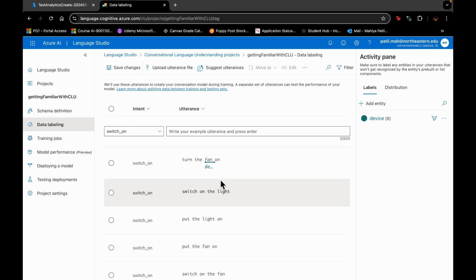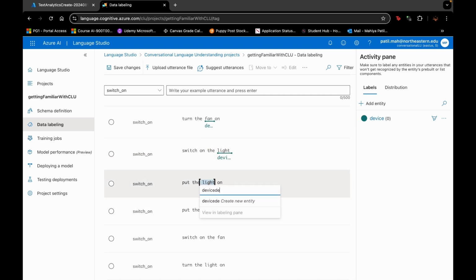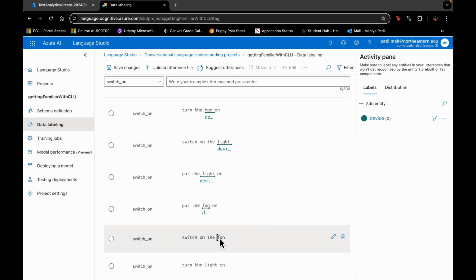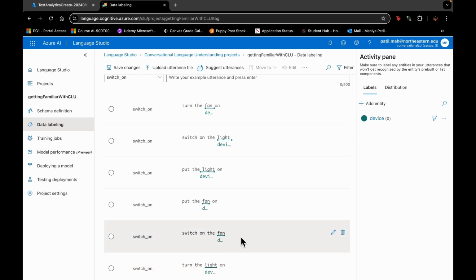Okay, we're all good so far. Let's do the same for all utterances. Label the rest of the fan or light utterances with the device entity. When you're finished, verify you have the following utterances. So let's do that. I'll explain what comes next after we're done. Highlighting. Okay, device. Just the same process for each and every. Selecting.